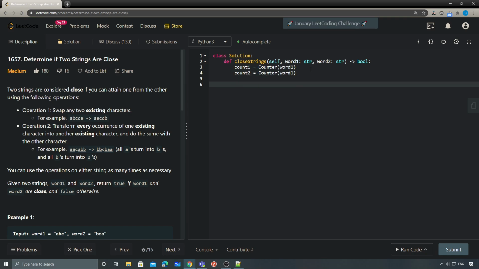Okay, and then we need to get the keys one. So it's going to be the sorted, right? Count one dot keys. This keys method will give you a list of the keys. And the reason we're going to sort it is that it's easier for us to compare, since we need to check that each element is the same. So by sorting it, it's easier for us to do the comparison.